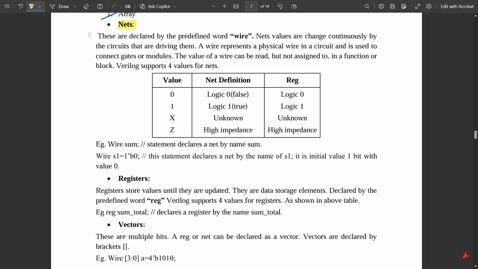So what do you mean by nets? These are declared by the predefined word wire. The wire is the predefined word used to represent the nets, in order to distinguish between the test bench code and the Verilog code. So what do we mean by Verilog and test bench code? Verilog code is the basic code used for the general representation of inputs and outputs of a particular logic. But the test bench code is the working between that Verilog code, which happens internally. So that's why the internal code is very important for the function to work in Verilog, and the test bench codes are very essential.